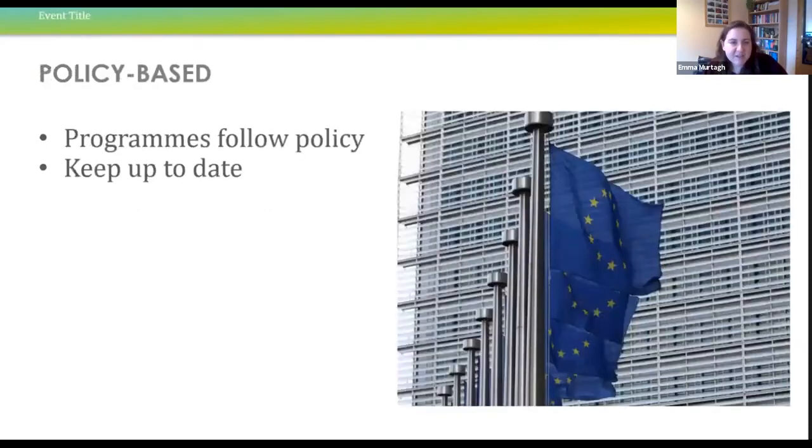So then policy based. It's important to understand that programs follow policy. Program priorities are selected in line with furthering policy objectives. So it's important to be aware of these objectives and to stay up to date on them. You can strengthen your applications by clearly demonstrating that you understand the policy that it is linked to, and that you're demonstrating how your work complements these policies.